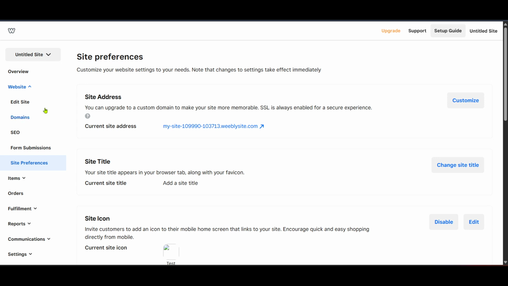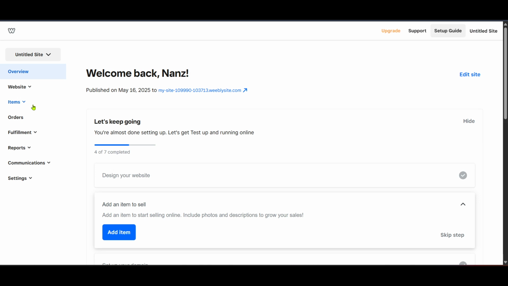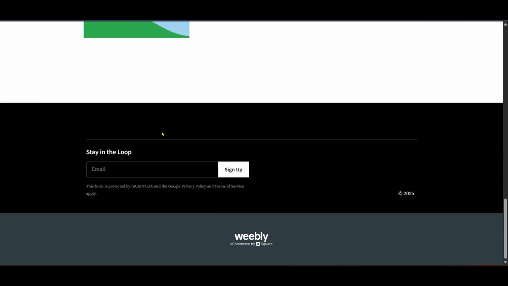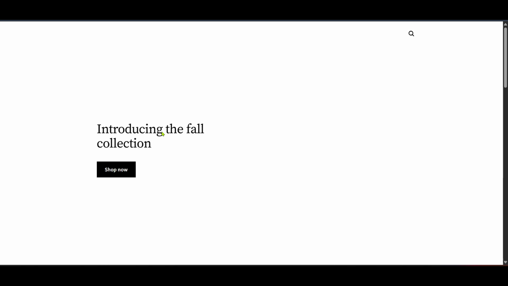Next, you'll spot a button that says Edit Site. Go ahead and click on it. This action opens up the Weebly website editor where all the magic happens. At this point, you'll want to direct your attention to the top menu where you should see an Add Section option. Clicking on this will allow you to structure your page just the way you want it.